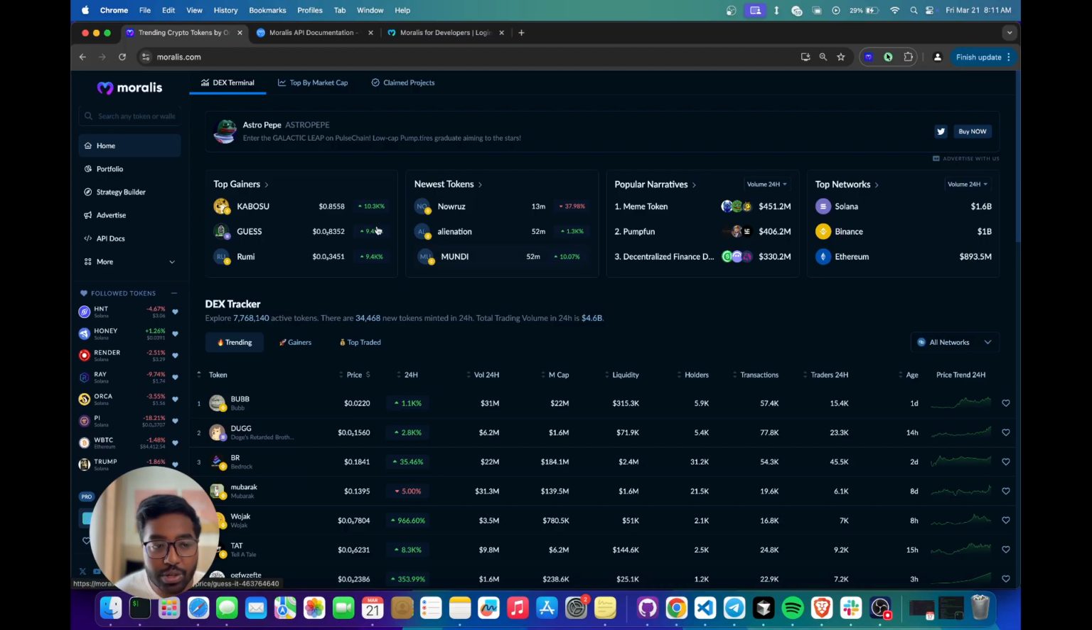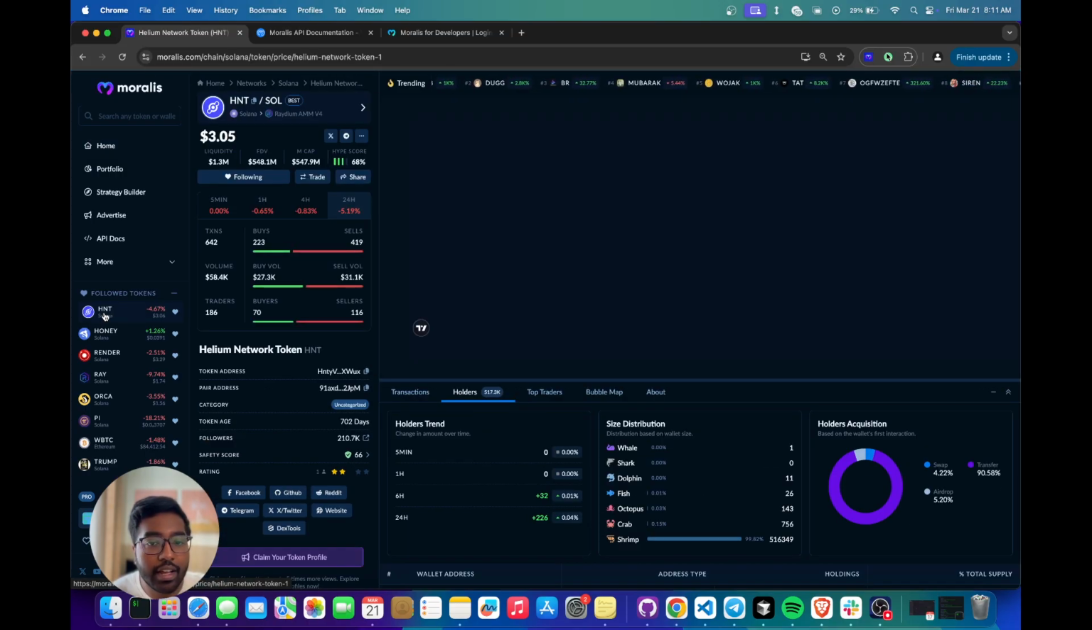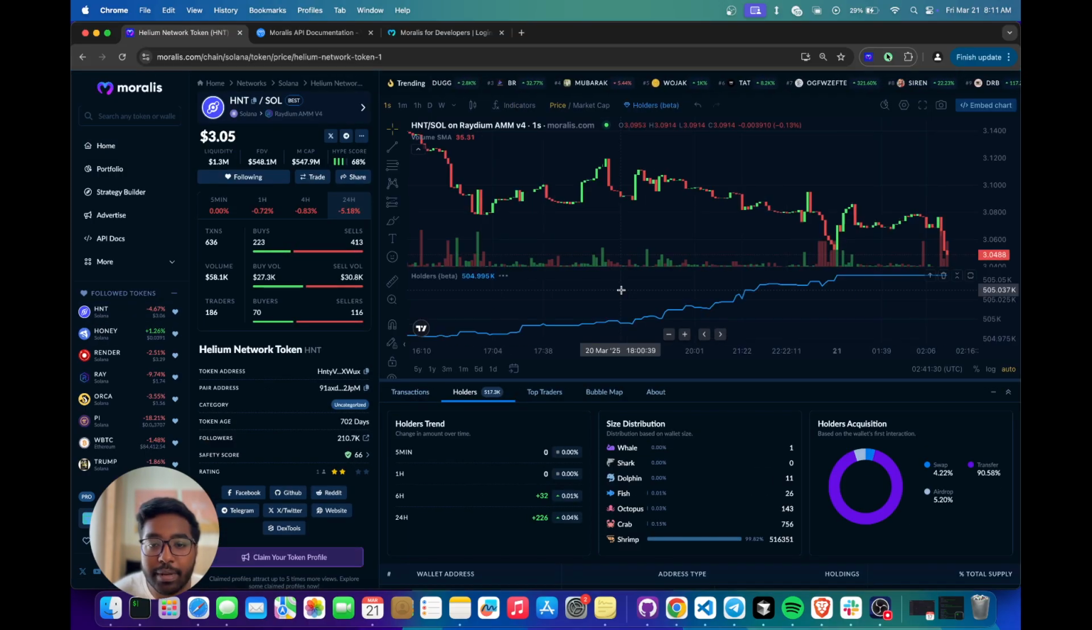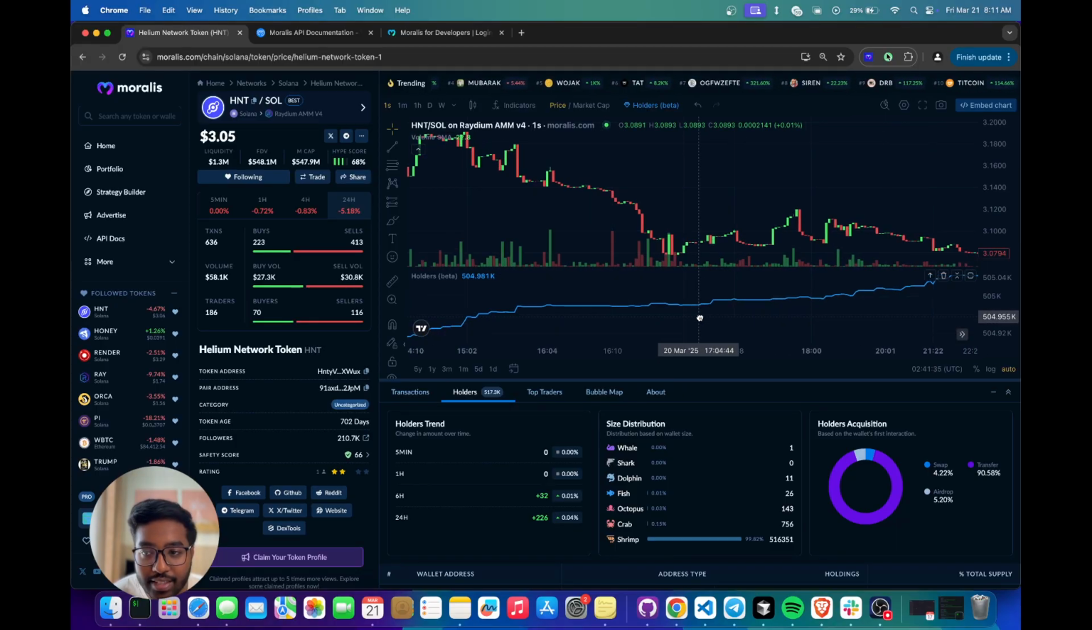So I'm just going to show you a particular token. So you can see I've got a couple of followed tokens here. I'm just going to click on Helium Network token and there we go. So now you can basically see the charts for HNT. You can also see the historical holder trends, etc.